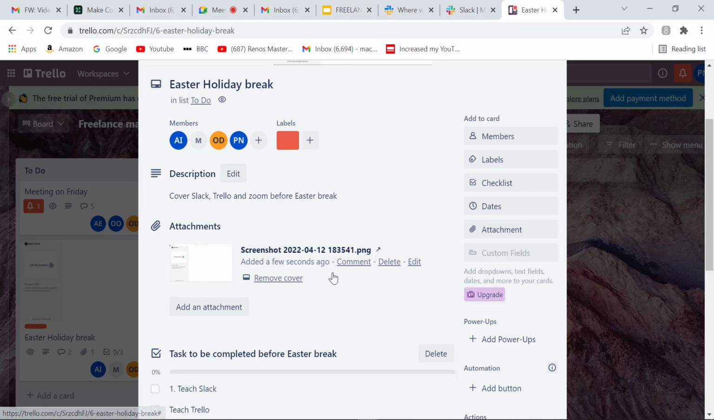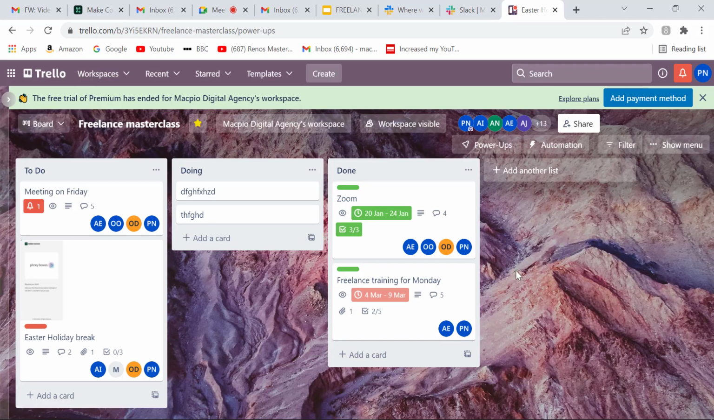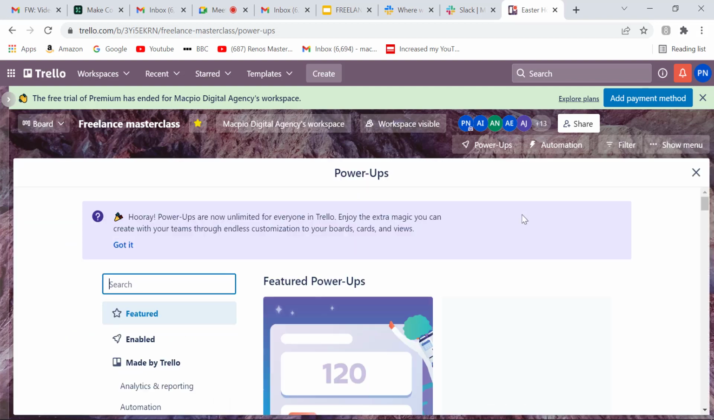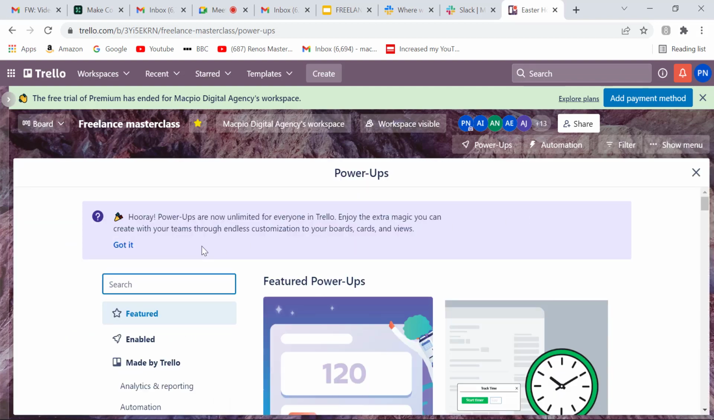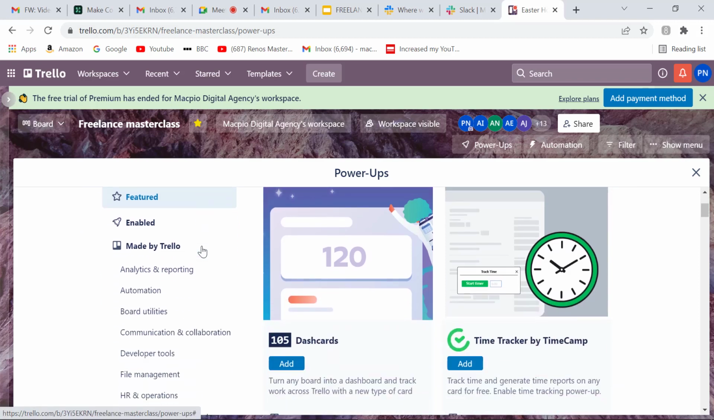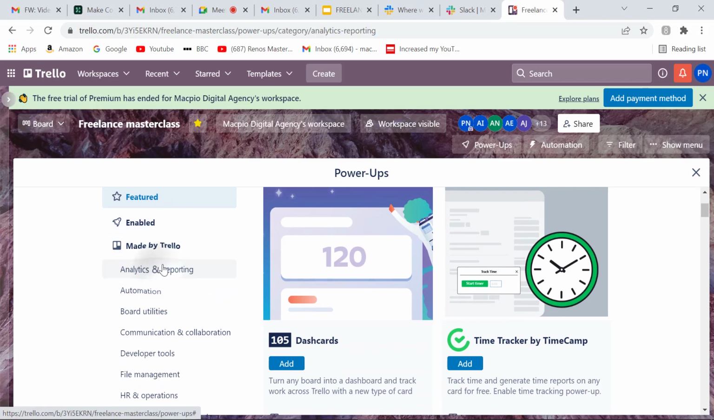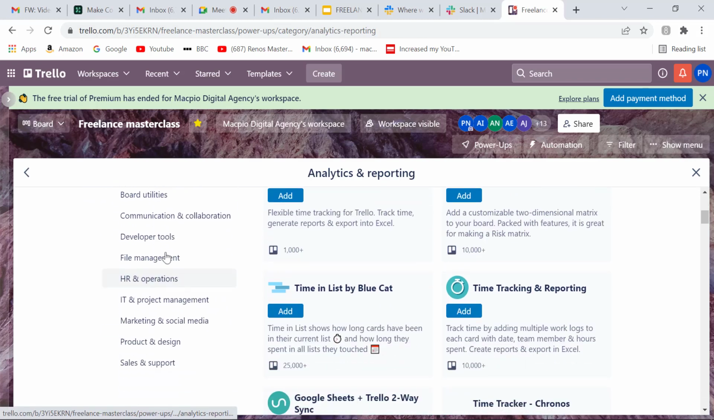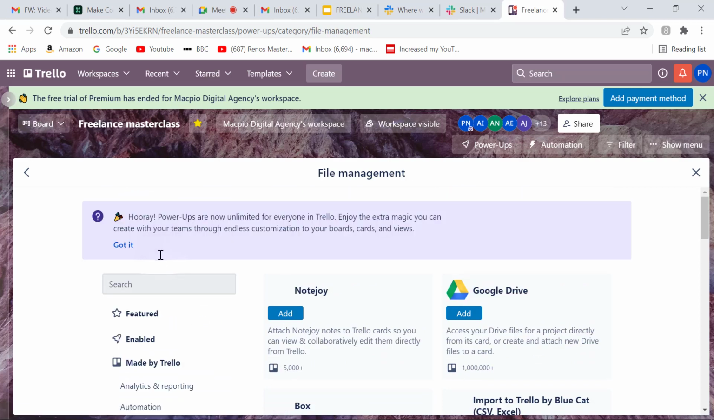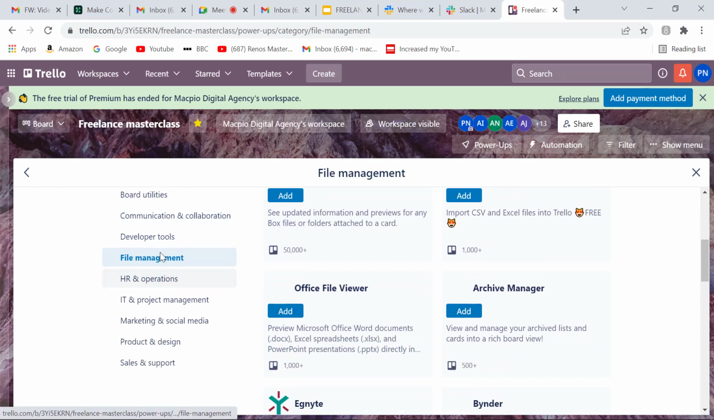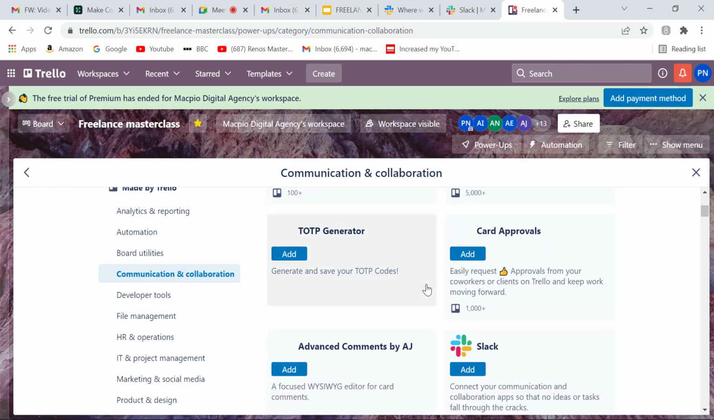All these other features here that are not showing up are for paid versions. We already spoke about power ups. You can add power ups, but one at a time. I said that already. Power ups are like third-party applications that you can link up to your Trello account. So this is where you can find power ups. You can see the different power ups that are available. Their categories: analytics power ups, automation power ups, file management power ups, communication and collaboration power ups. Okay, you can see Slack. You can attach your Slack to Trello.